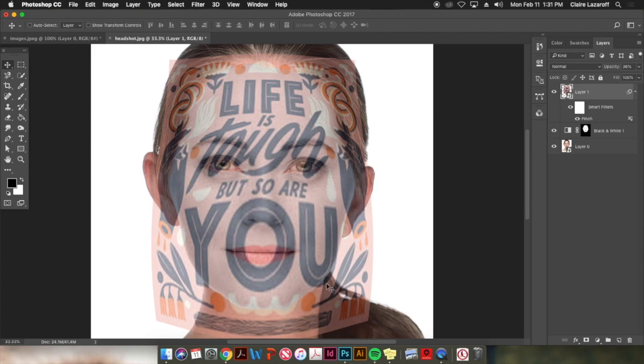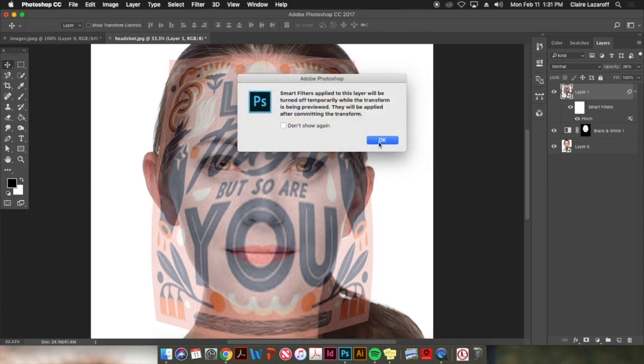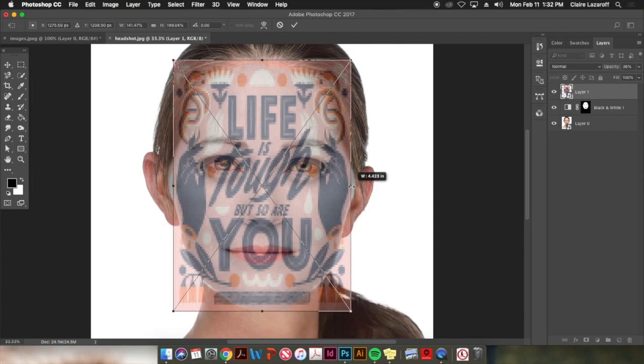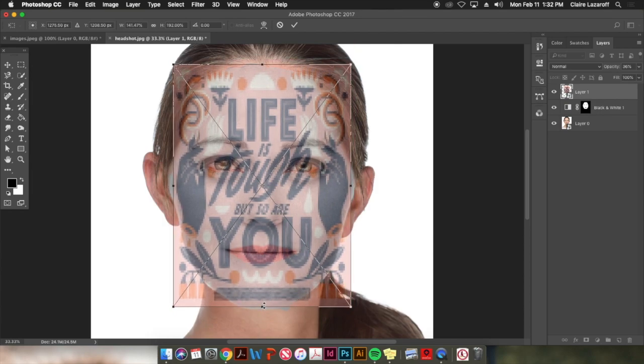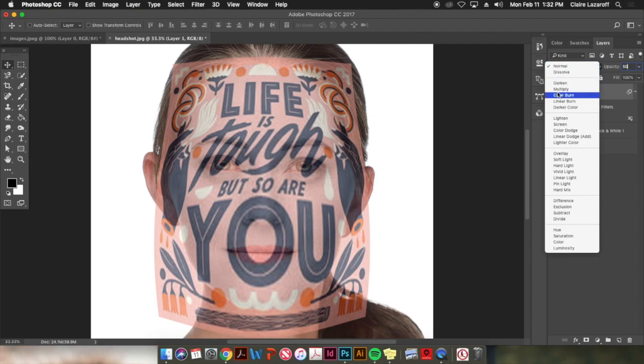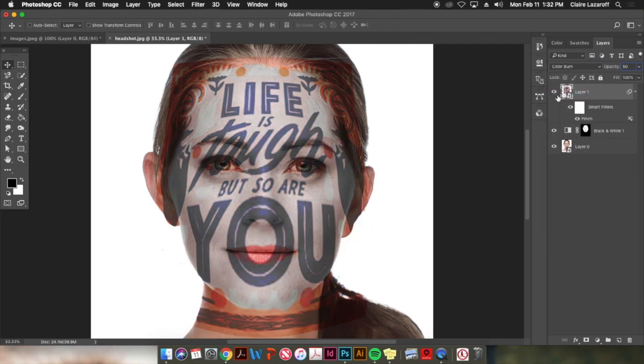So my U is still hanging off just a little bit, so I'm going to Command T again. And maybe just squeeze in a smidge, maybe a smidge from the bottom, and then hit enter. And there it goes. So that's pretty much better. So now I have it sizing right. I'm going to bring my opacity up to about 50. And then where it says normal, I'm going to go down to color burn. And it's going to kind of place it around that space.